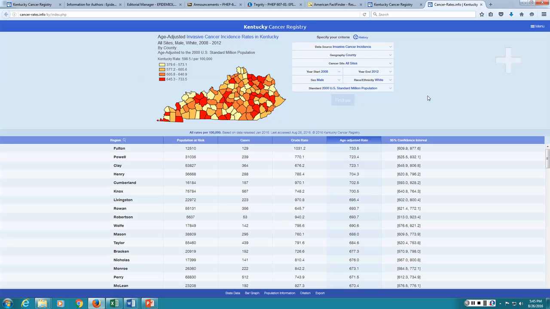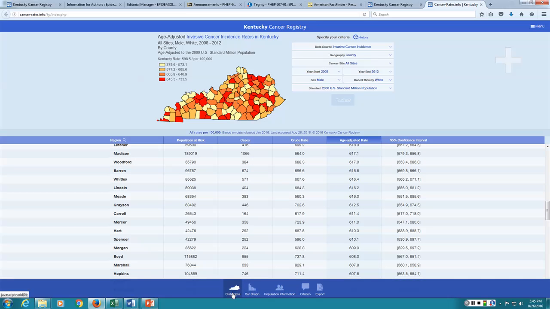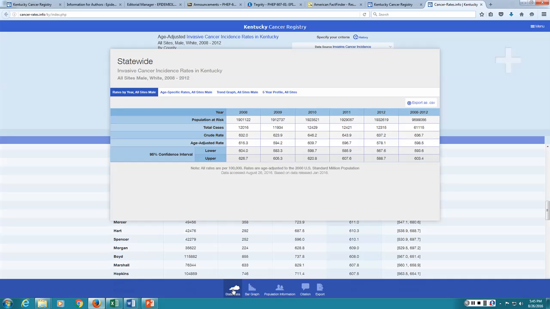So this is giving me the Kentucky statewide age-adjusted rate, which is nice, and we have the age-adjusted rate in each county, and that's nice, and it even puts it on a map, and that's nice too. And we have the county data listed one by one in rank order descending down below, but that's not my statewide age-specific rate, so I have to click at the bottom and click on state data, and it's giving me the age-adjusted rates.